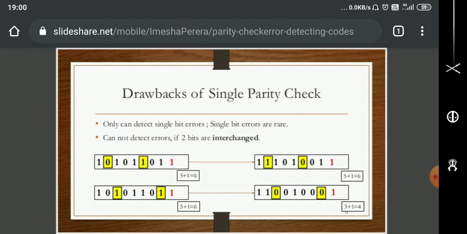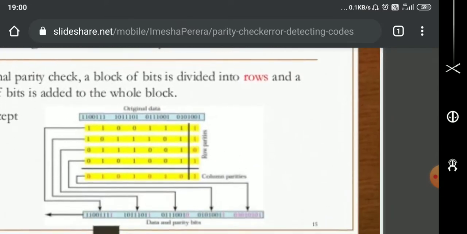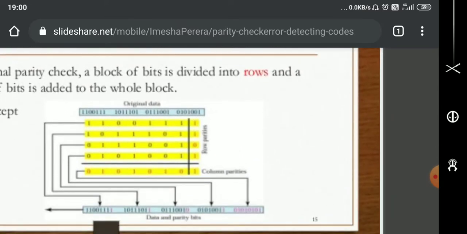In order to overcome this, we go for another method called two-dimensional parity check. This is called the longitudinal redundancy check method. What we are going to do is have row-wise parity as well as column-wise parity for our data. In this case, we are taking test data here, 1 1 0 0 1 1 1 1 0 1 1 1 0 1. So I have 4 test data rows. I'm going to calculate row-wise parity as well as column-wise parity bits. But the logic can be yours. You can use either odd logic or even parity logic.